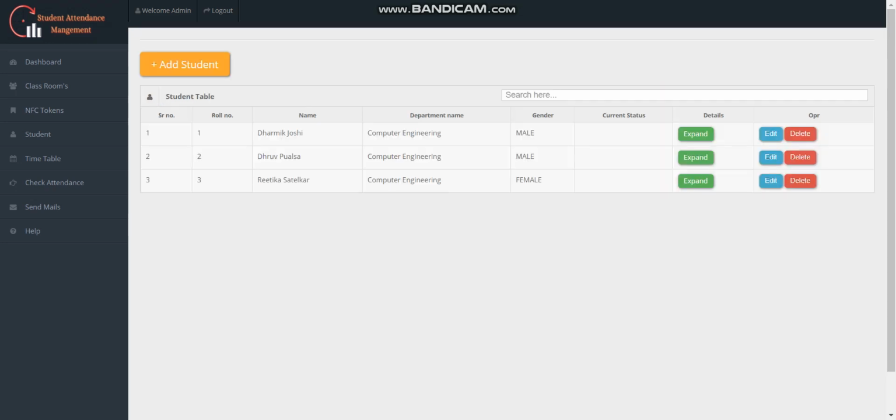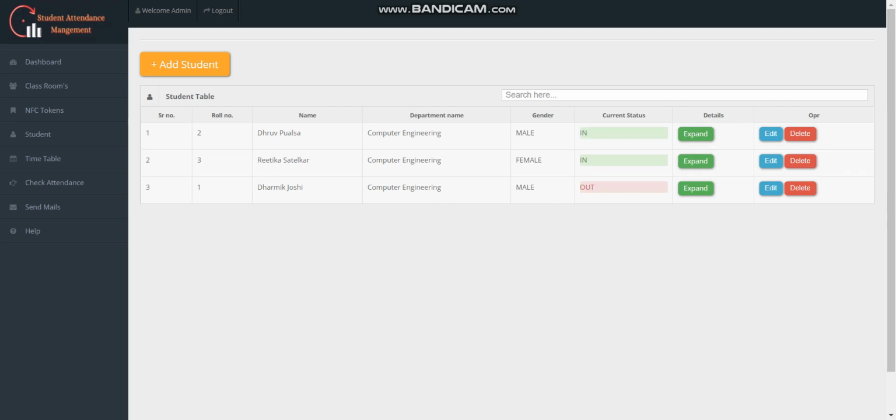Now we'll use NFC tokens to set status of student as login inside of class. With the help of login API from Arduino side, Dharmik Joshi is set to be inside of class. We'll do the same for all of the students. In our case, we have set Dhruv Walsa and Ritika Satlekar as login inside the class and Dharmik Joshi as log out of the class.